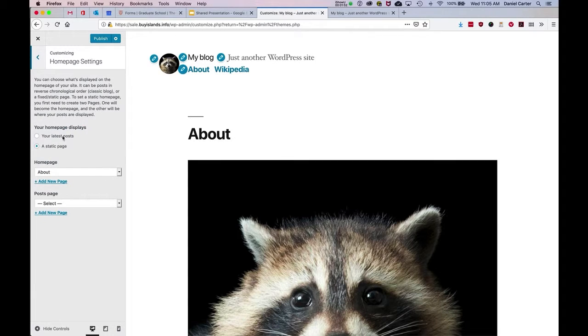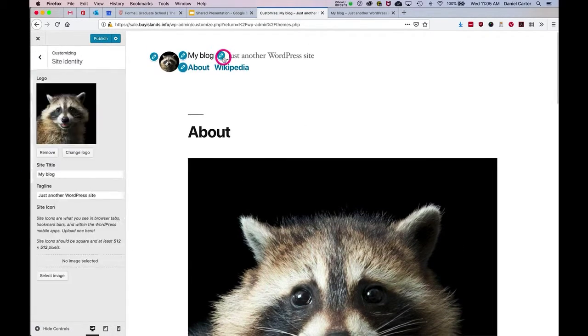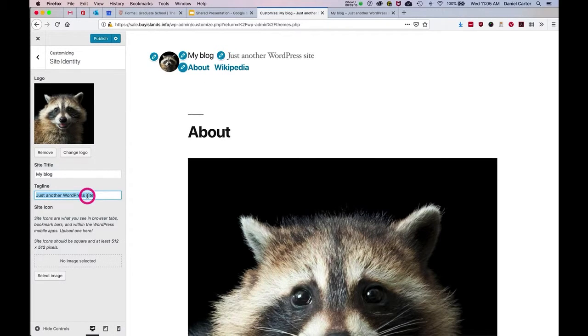So here I have homepage settings. This is where if you want your homepage to be a page and not your latest posts, which is what WordPress does by default, come here to static page, select one of the pages that you've already created, or add a new page, and you're done there. When you're done working in Customize, your changes are going to appear here automatically. So I can do this, and this updates automatically, but nothing is saved until I hit publish. Okay, so you have to always remember to hit publish.